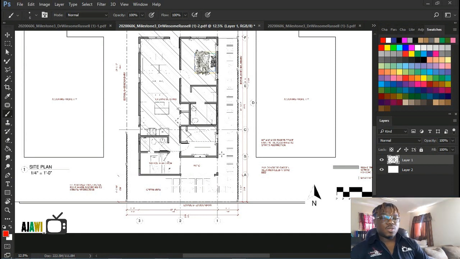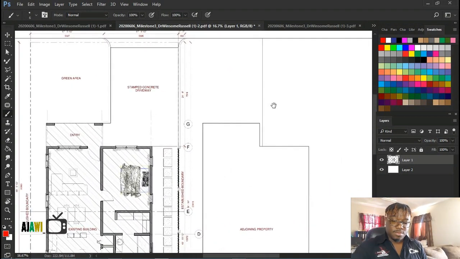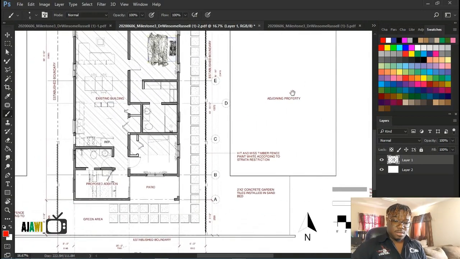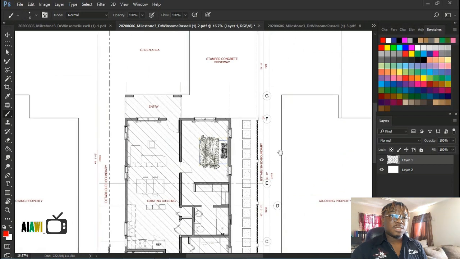Alright guys, so this is a drawing that I'm actually doing for a client. Yes, this client actually lives in a gated community. I always tell people to invest in a gated community, whether it be just your personal house or if you're going to rent it out.